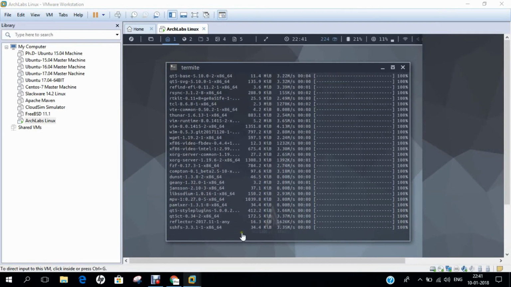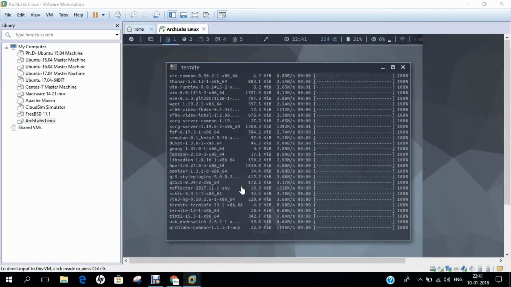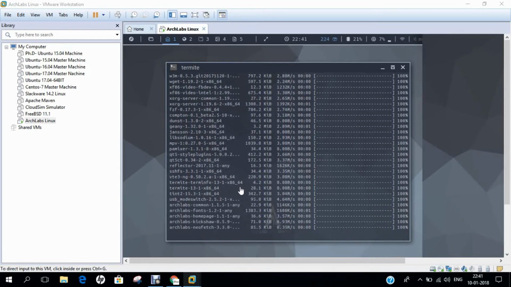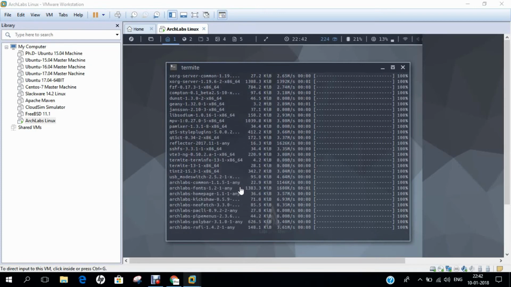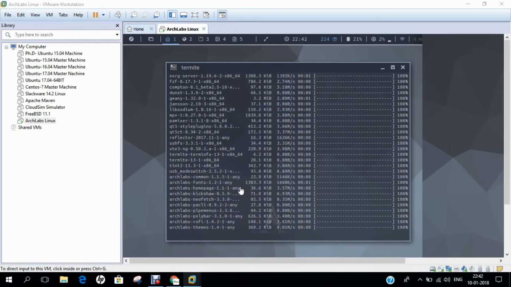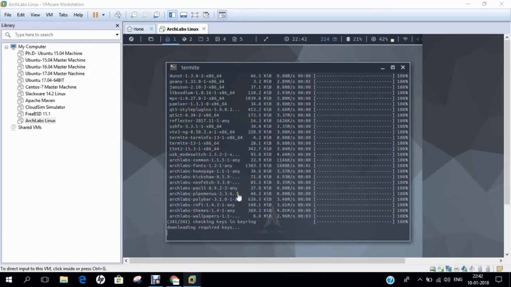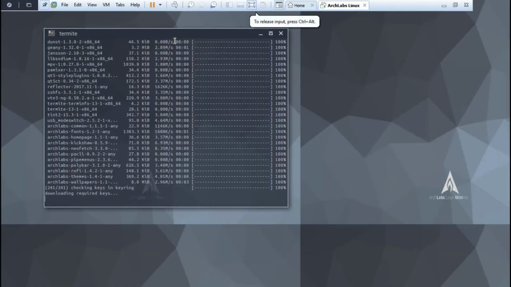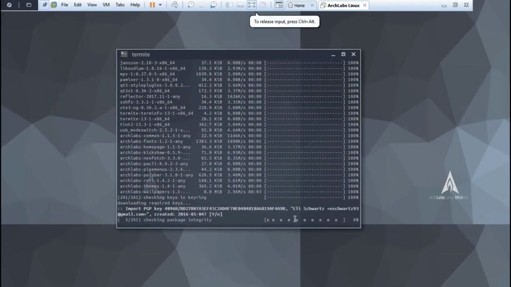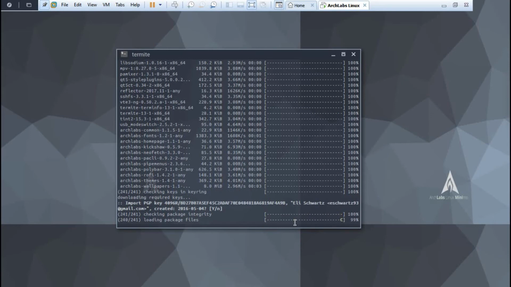So you can see that almost 50% of the download has been done. It has downloaded a wide range of packages. I can say that it is a fully loaded Linux with almost everything from Python to Qt to Firefox to the Xorg server, everything is being downloaded. So now you can see that the download has been completed and it is downloading the required keys now. So it is verifying the package integrities. So now the rest of the 50% will continue.